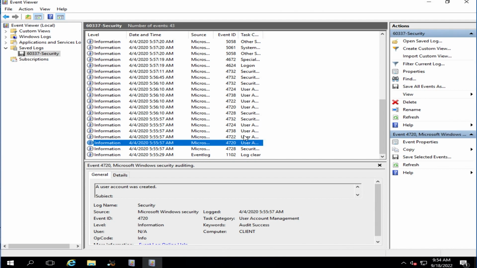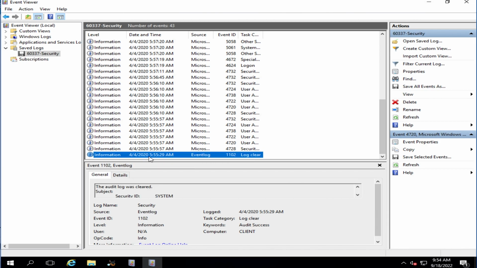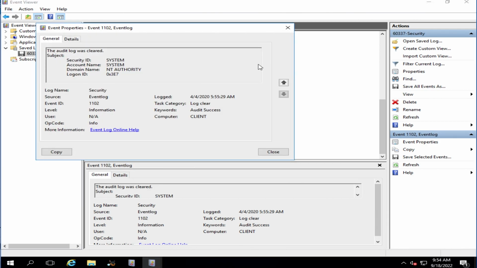Okay, so from here too we can see log clear. Let's check that one too. Okay, so log cleared. So we put that one down.